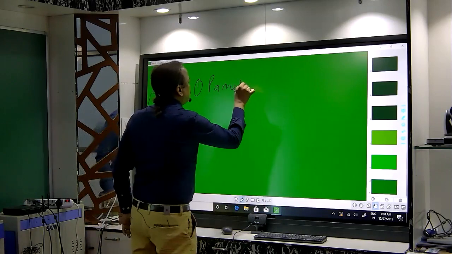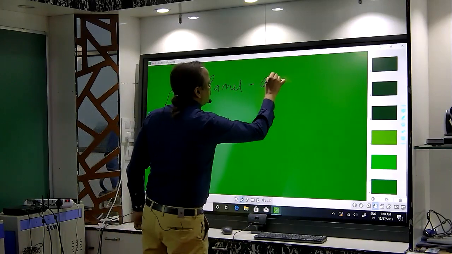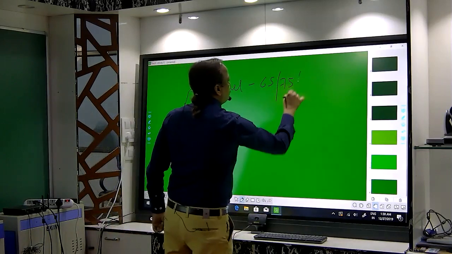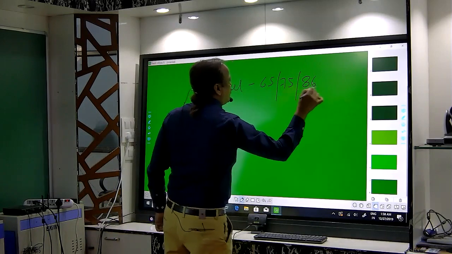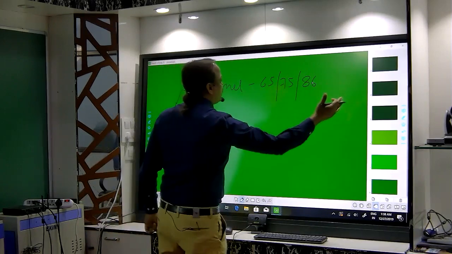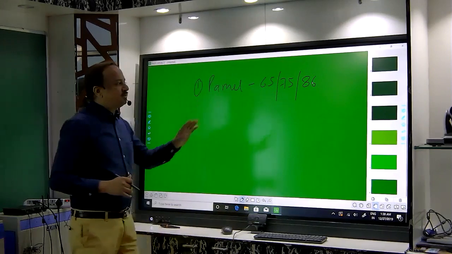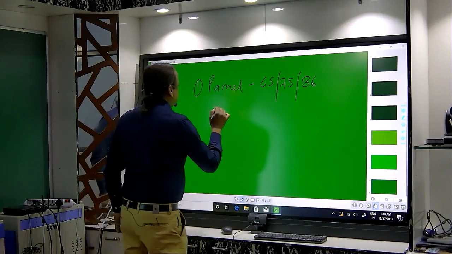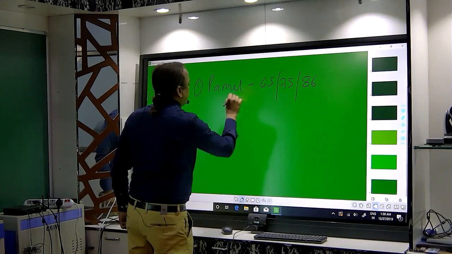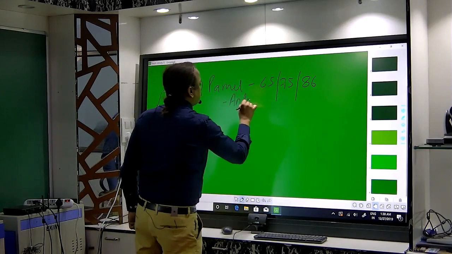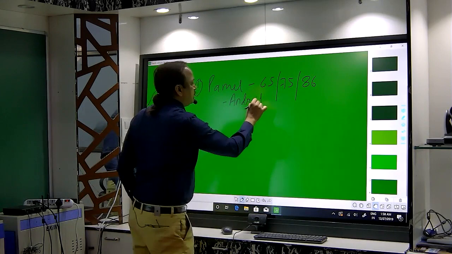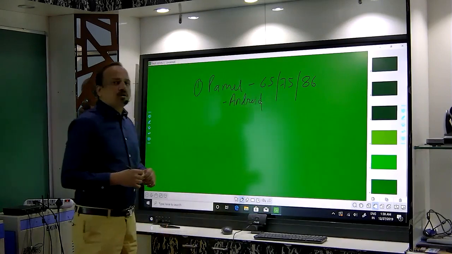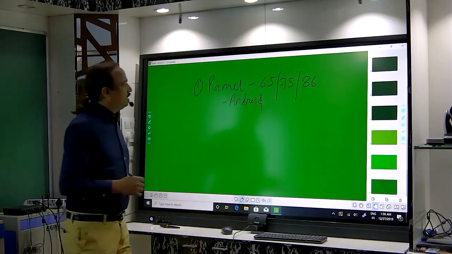You have a panel. It is in 65, 75, 86 inches. Normally you have sizes below and above this as well. But for the classroom, these are the best configurations, the best sizes available. It comes with Android. So all the panels you talk about come with Android.